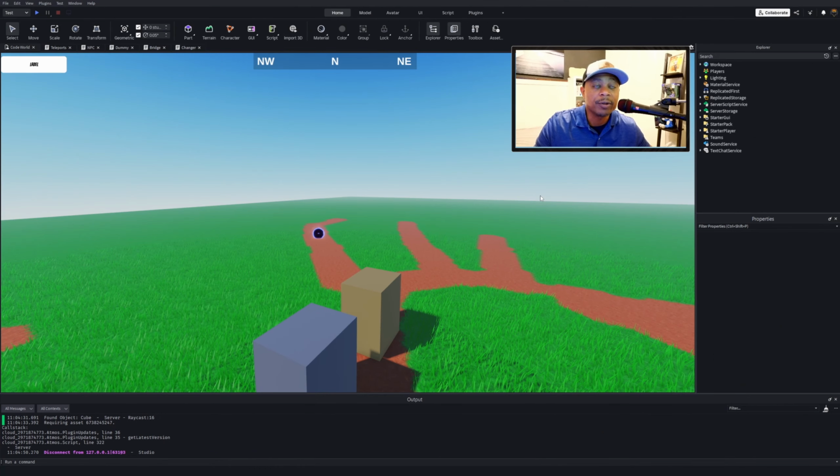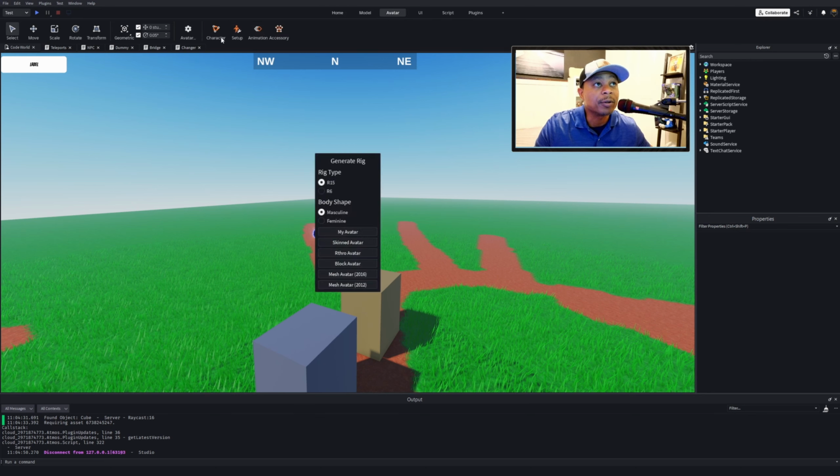Alright, first thing you want to do, add your dummy model into the workspace. And if you don't know how to add the dummy model, you just want to go to Avatar, to Character, and I just basically did a block avatar because they're easier to animate. And you have to add an animation as well. We won't get into that tutorial. Hopefully you guys know how to animate.